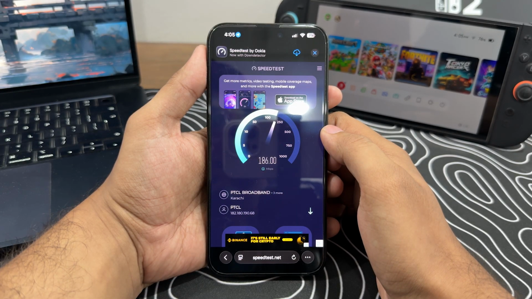So that's basically how you can turn on these settings for faster internet and better calls on your iPhone.